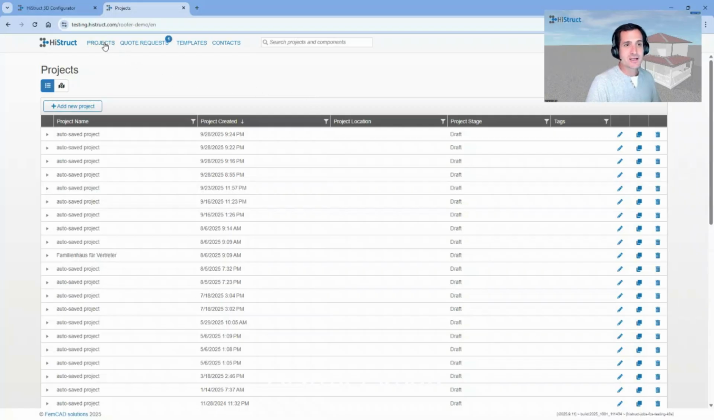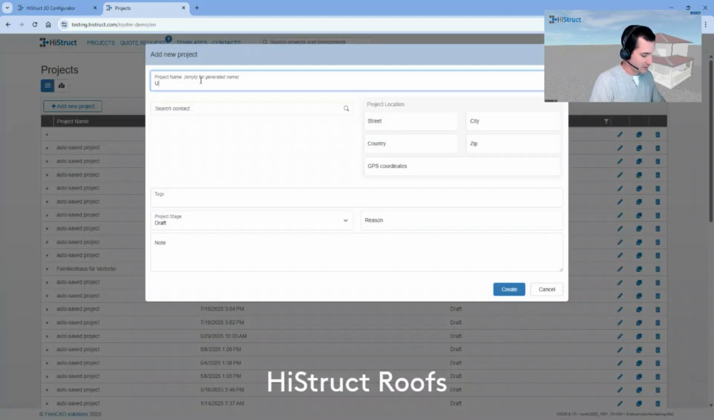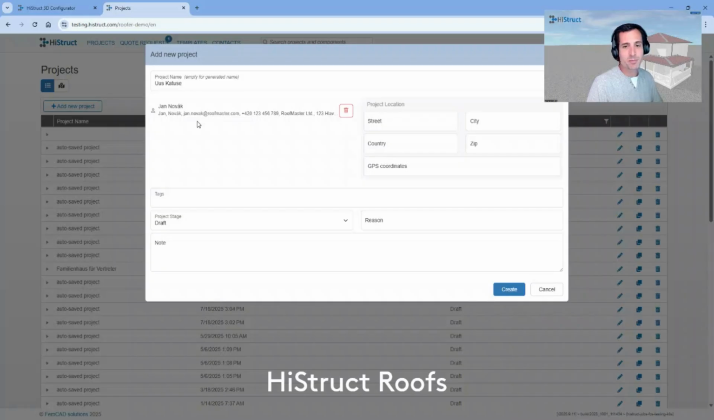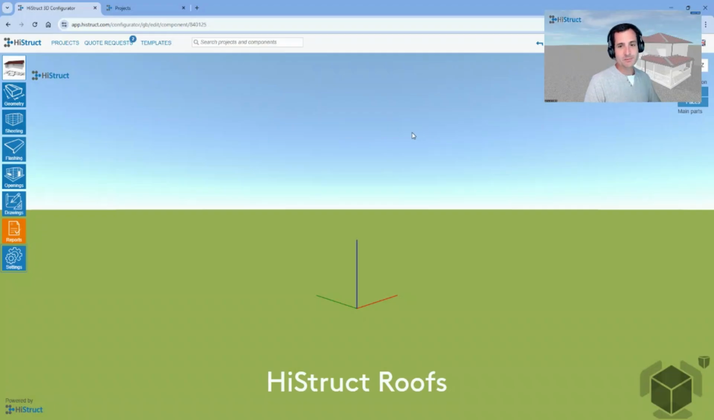HiStruct contains a list of projects, even quote requests if the configurator is published online for your customers, and even the list of available contacts. So if you start a new project and you name it, then you can search a contact within the list of available people so that the information about them is automatically included in your project.